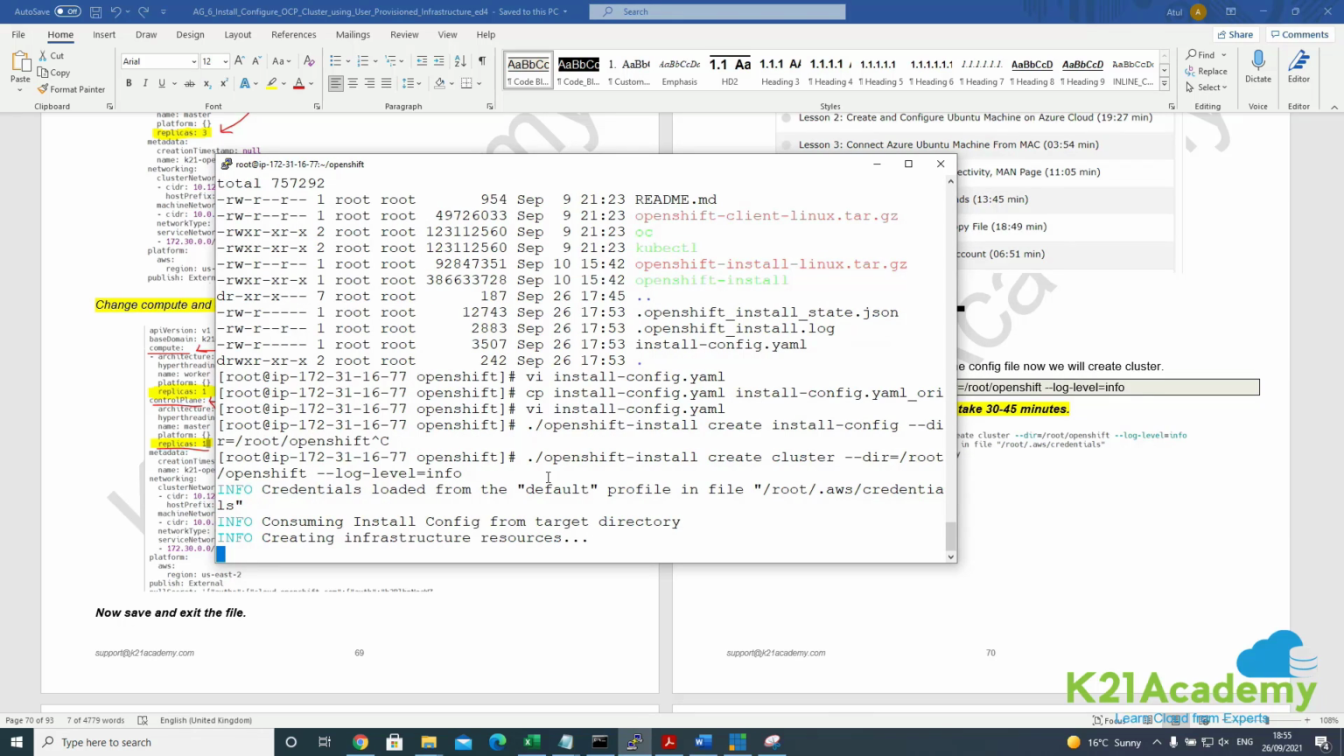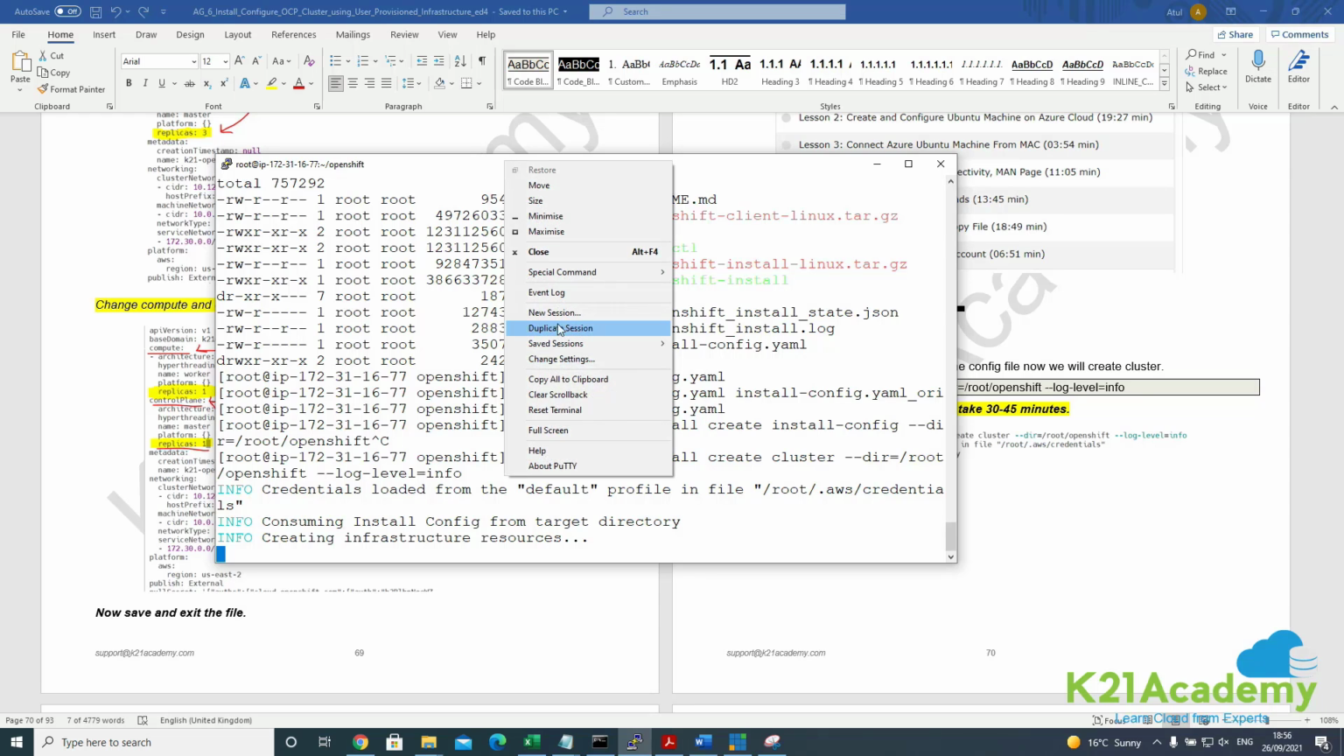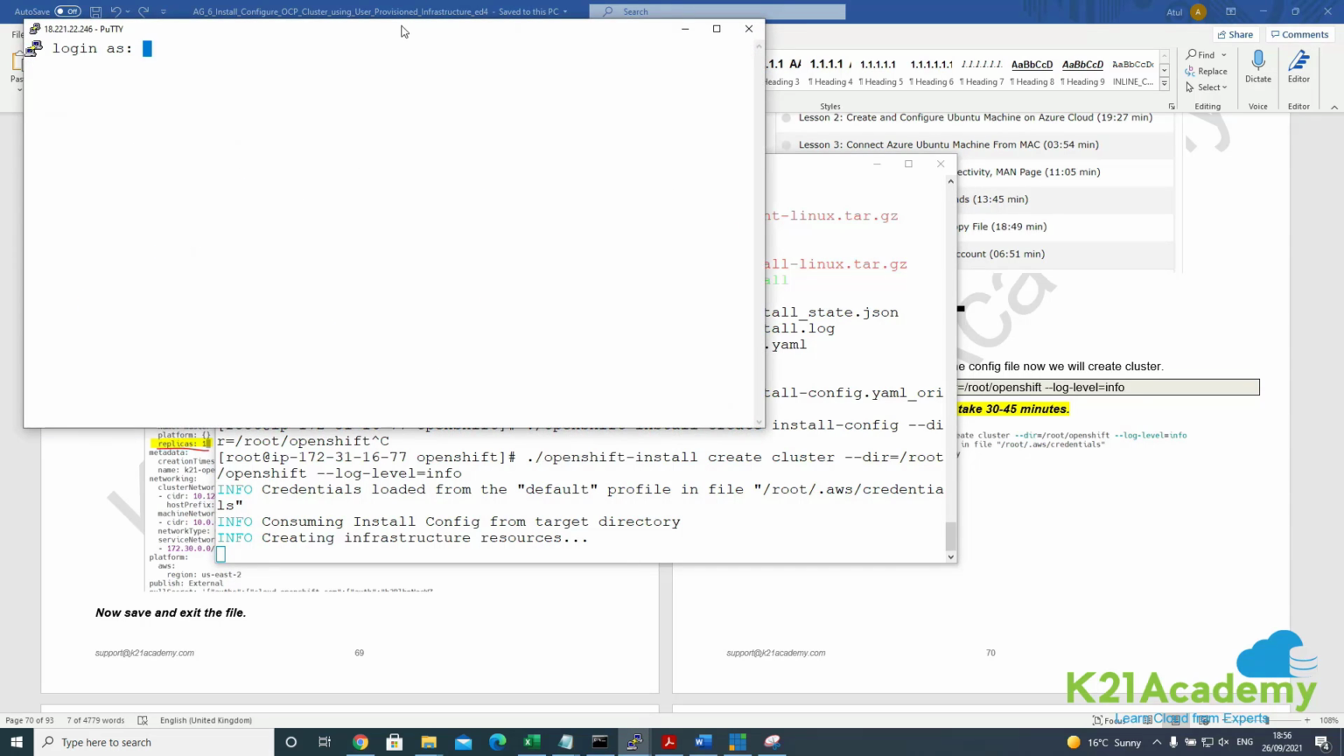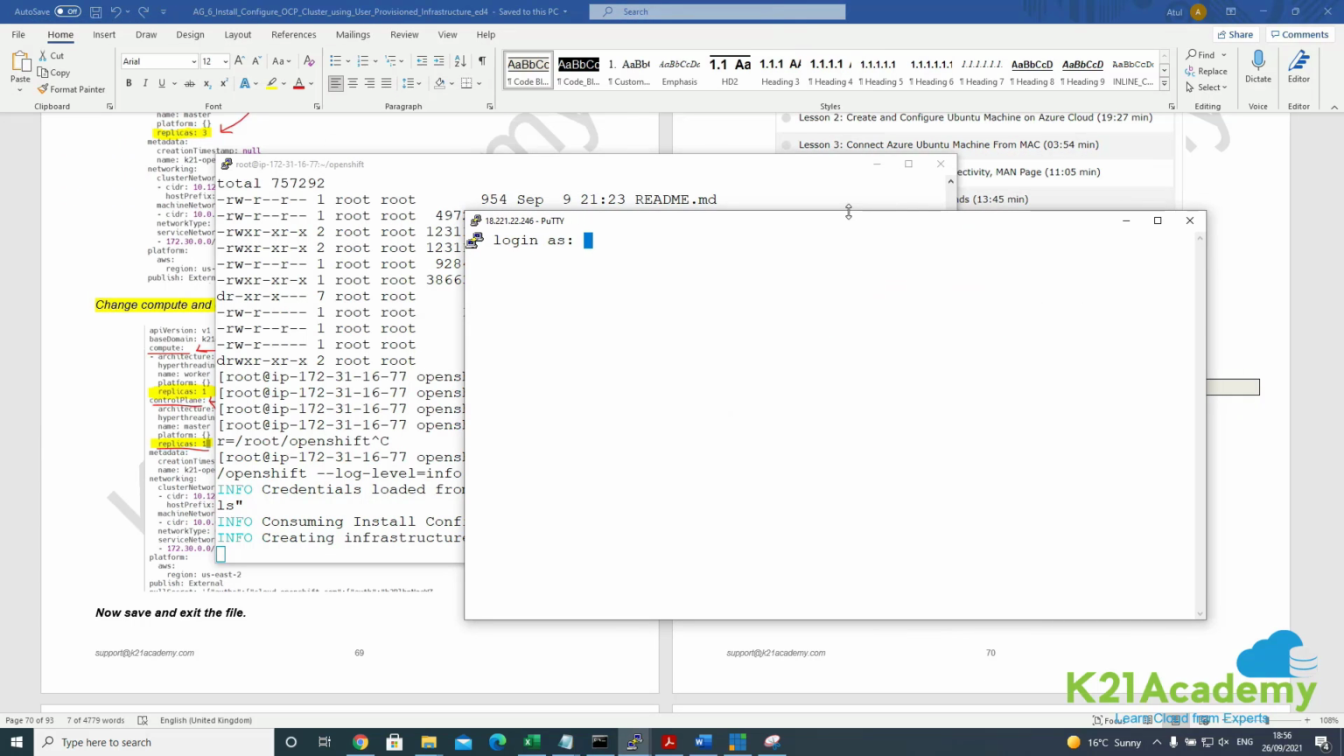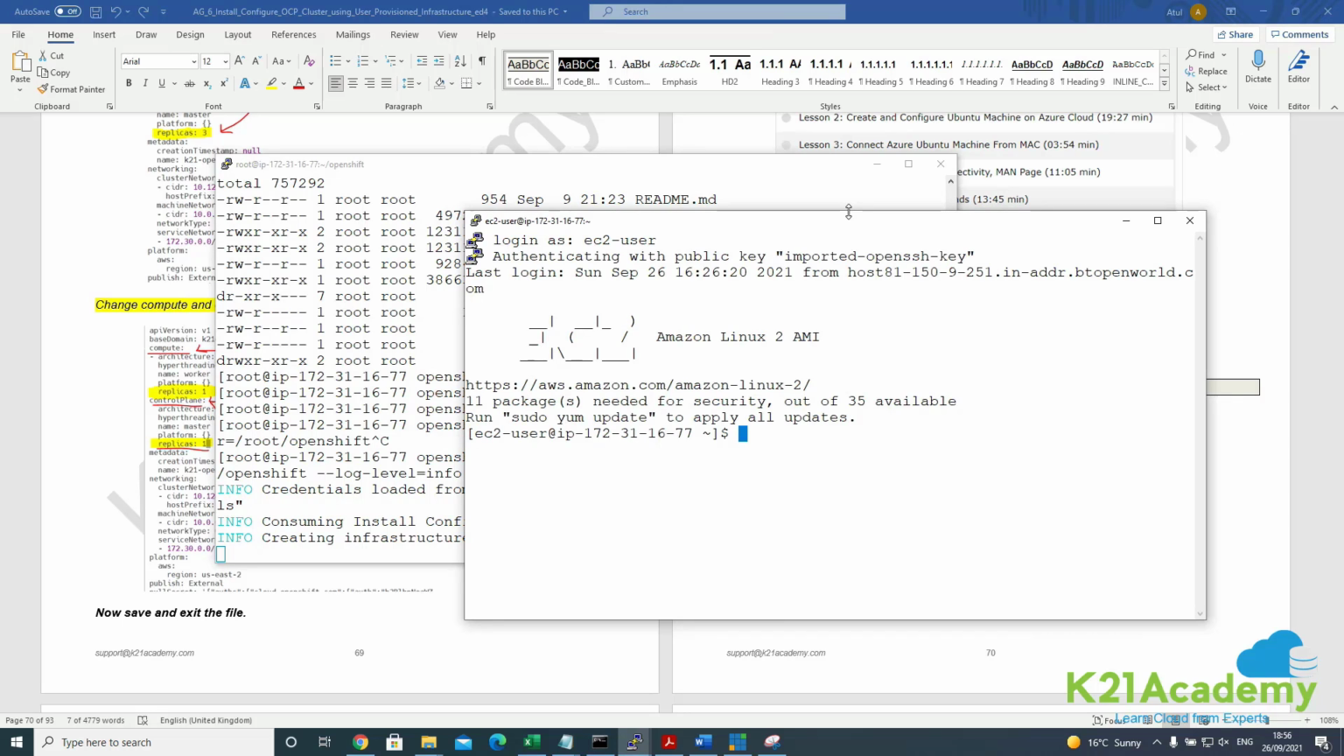Now it's running my Terraform scripts. Terraform is an infrastructure-as-code build tool, which is used behind the scenes. So I'll open a new window here and create a duplicate session, to see what's running in parallel. We'll log in as ec2-user, then sudo su -, and then I'll go to the OpenShift folder that we created.